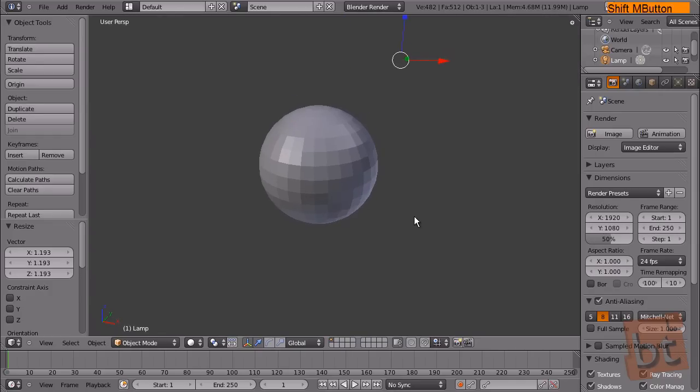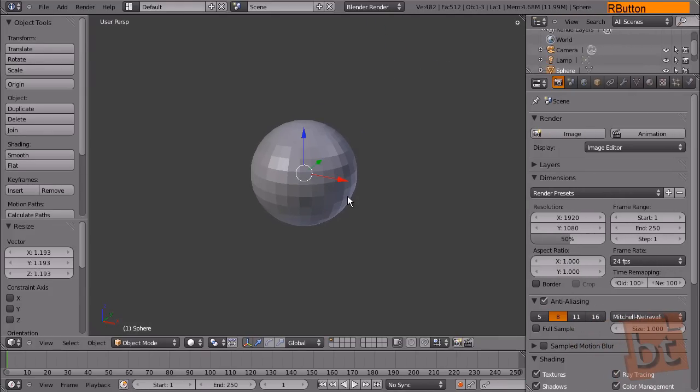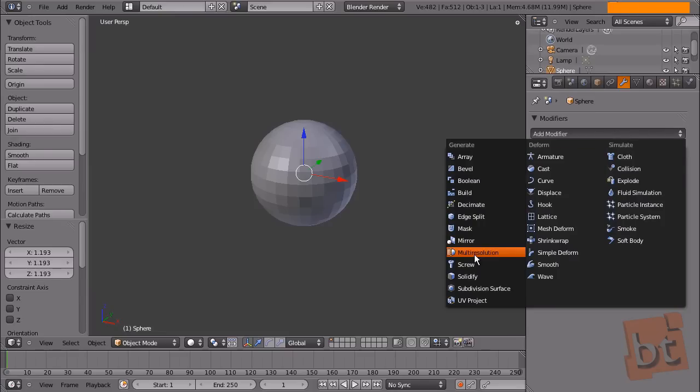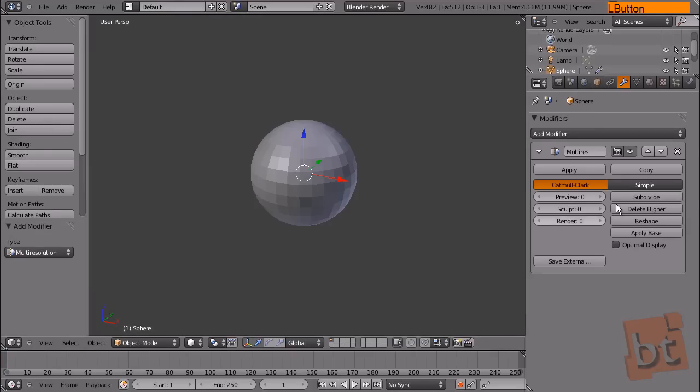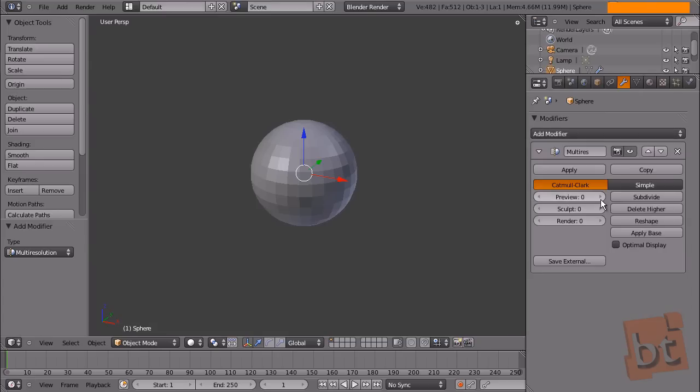let's hide that window, and now we're going to take a look at an important modifier very used for sculpting, which is the multi-resolution. Multi-resolution works as something like the subdivision surface modifier, but it allows you to store different levels of detail in each level of subdivision. Alright, so here you can subdivide this model a few times and you will have this thing here.